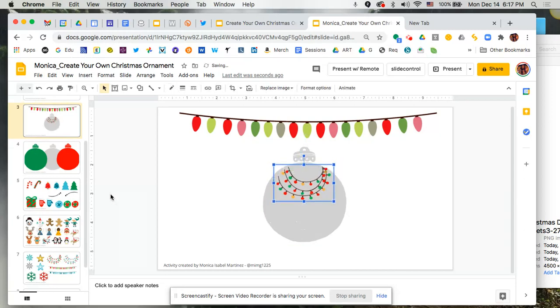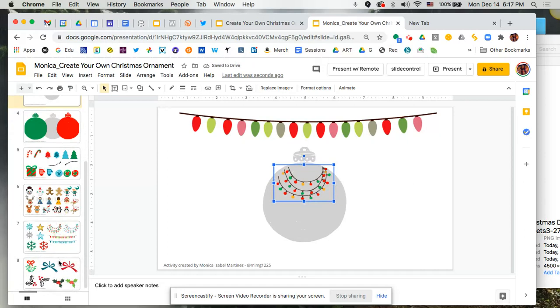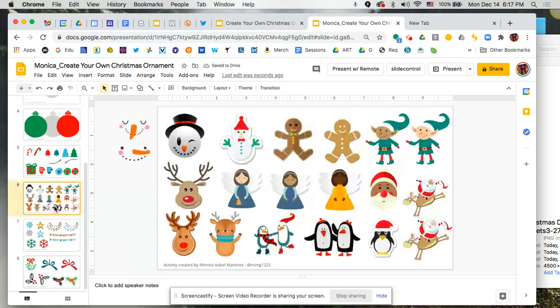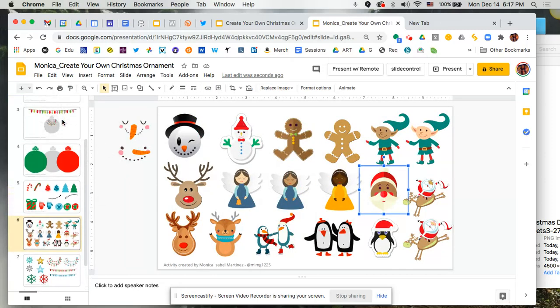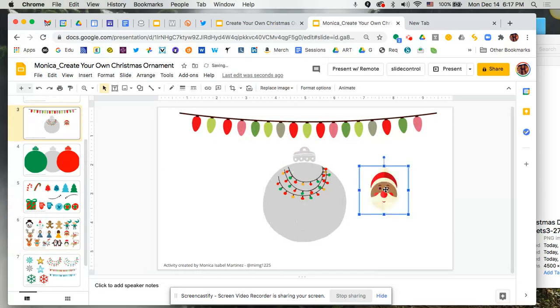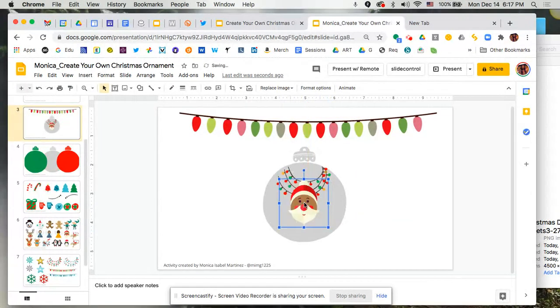So that's the idea. You're obviously going to continue to go back through all of your graphics to be able to pick and choose your different characters. So this is really the part where you just have all the freedom in the world to be able to create your ornament however you'd like to create it. And this is really the fun part, right, where we get to just kind of explore and so forth.